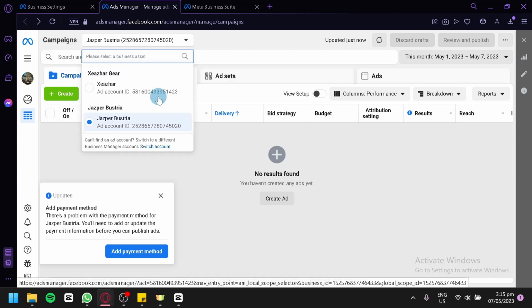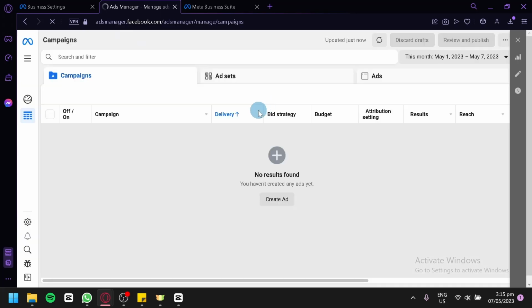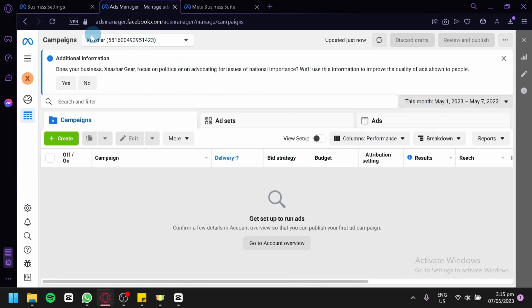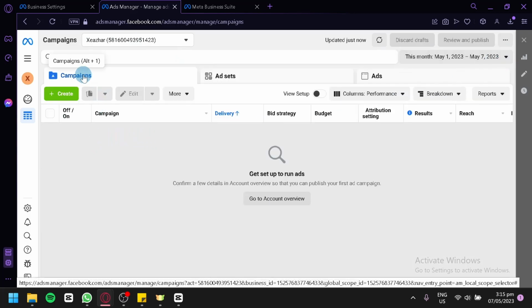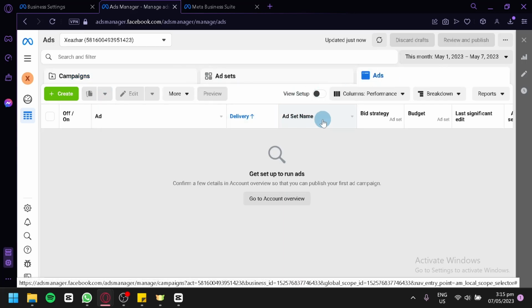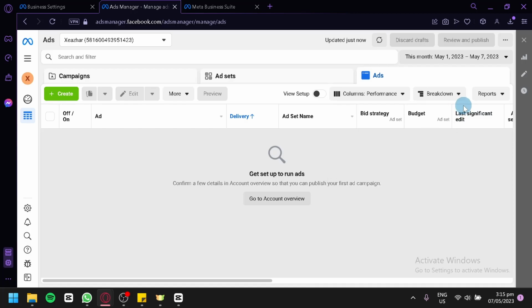And we could see more ad accounts by clicking this. And as you can see, we have our newly created ad account over here. And now we're going to switch to that ad account. Now we have our ad account for our business, for our client, assuming this is an ad account of our client. And over here, this is where you can manage your campaigns, your ad sets, and ads. You will be able to see the delivery, the name, the bid strategy, budget, and all of those different information that you are seeing right now. You could also see different information like ad promotion, traffic, sales, setup, delivery, and all of those information.